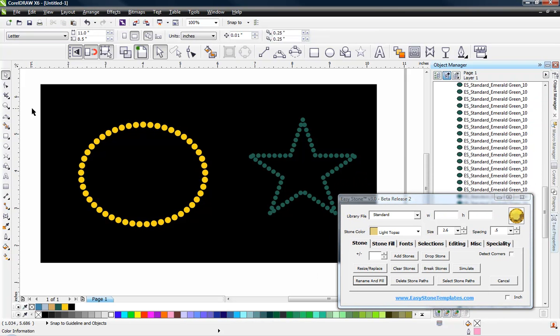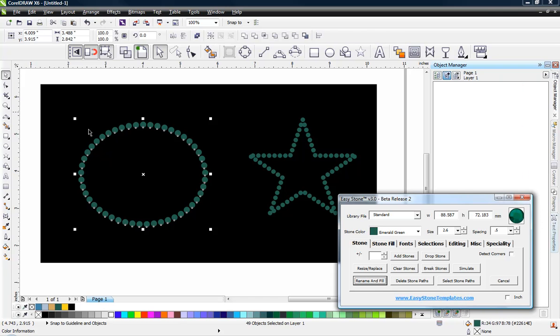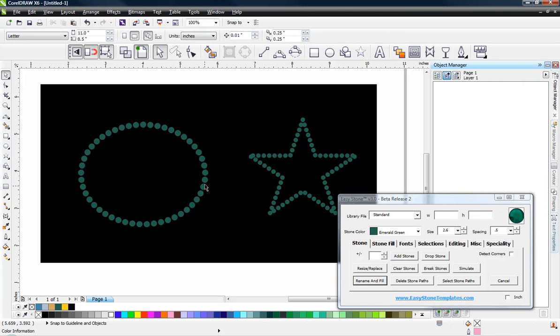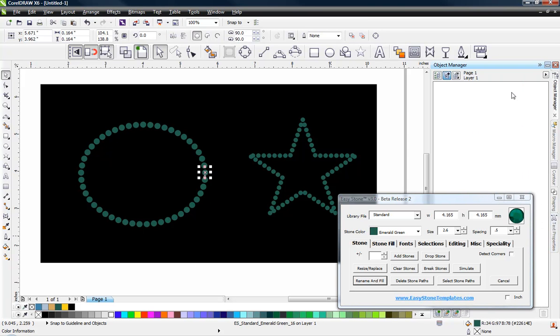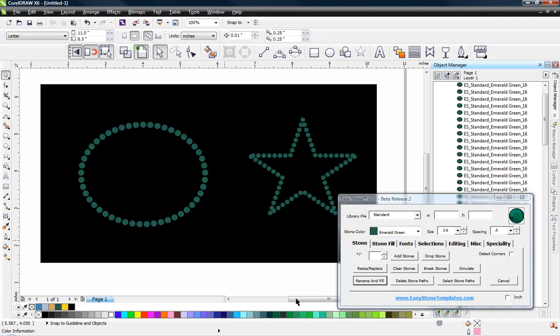So what we're going to do first is we're going to select our oval shape, click on a different stone color, click on rename and fill, and you can see it changed our stone color and gave it a new fill. Now over here in the object manager you can see it's blank. Now this is a CorelDRAW bug. It just is what it is, but if we click on this middle icon it'll show all of our stone colors again. So it's a hassle, but just understand if you have a blank object manager, click on that middle icon and it won't be blank anymore. Alright, so you see how rename and fill will just change the stone color essentially.